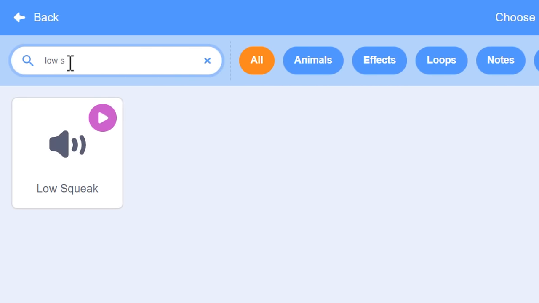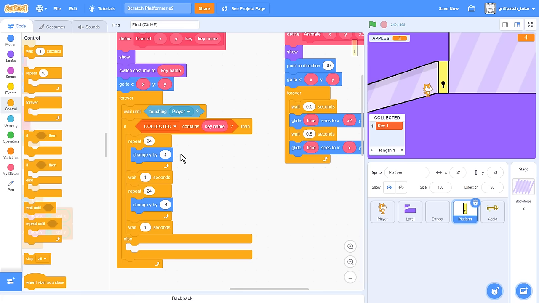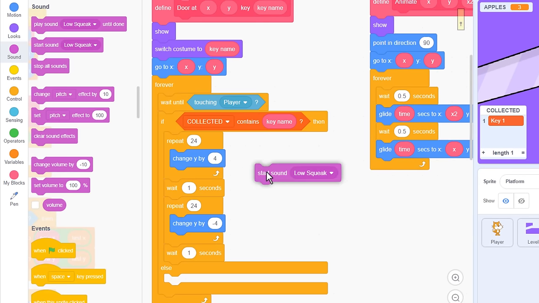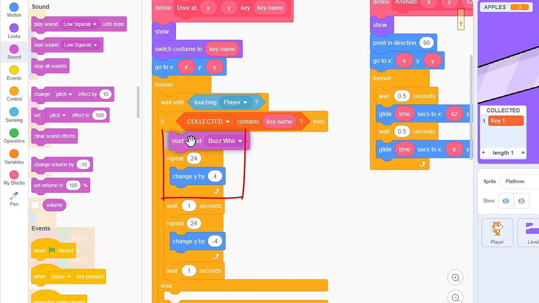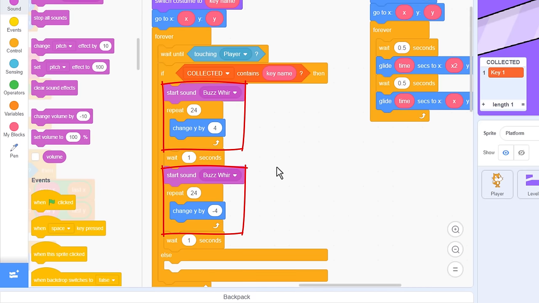Low squeak. This one I'm choosing to indicate that the door is locked. Back in the code, in the door at script, drop in a start sound. And we want the buzz whir sound. Pop that before we begin the upwards animation of the door, here. And we want to play it again before we begin the downward animation after the second delay.